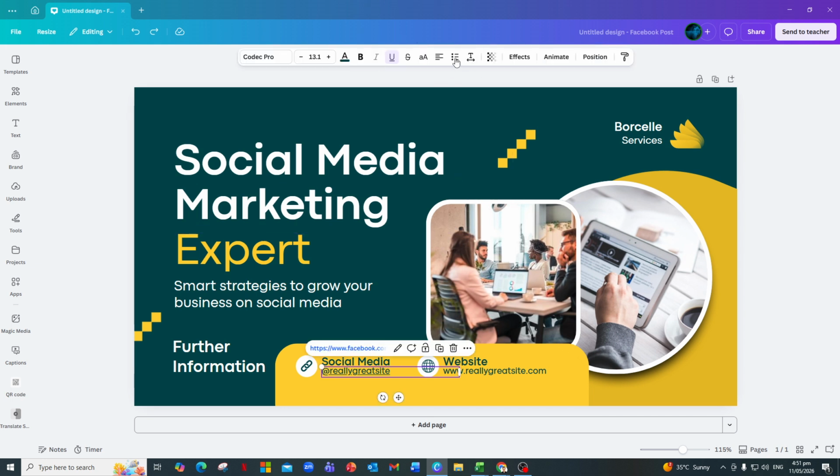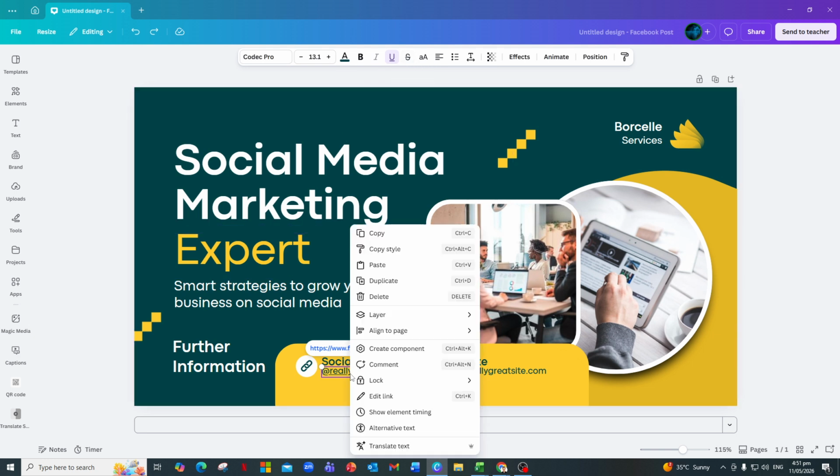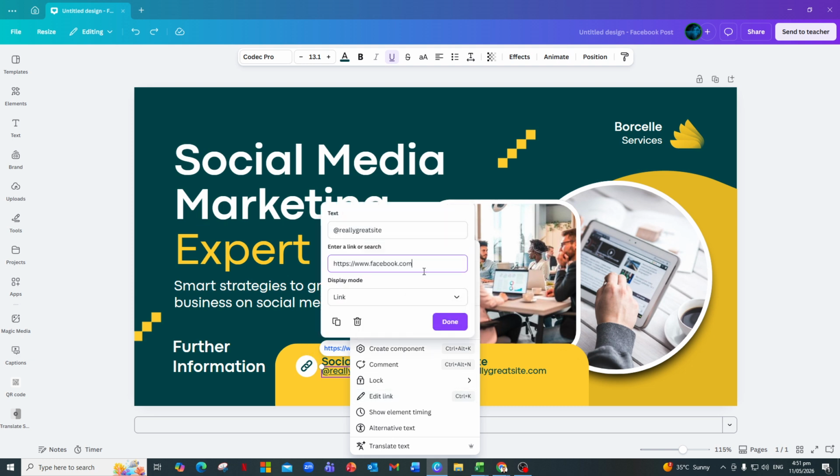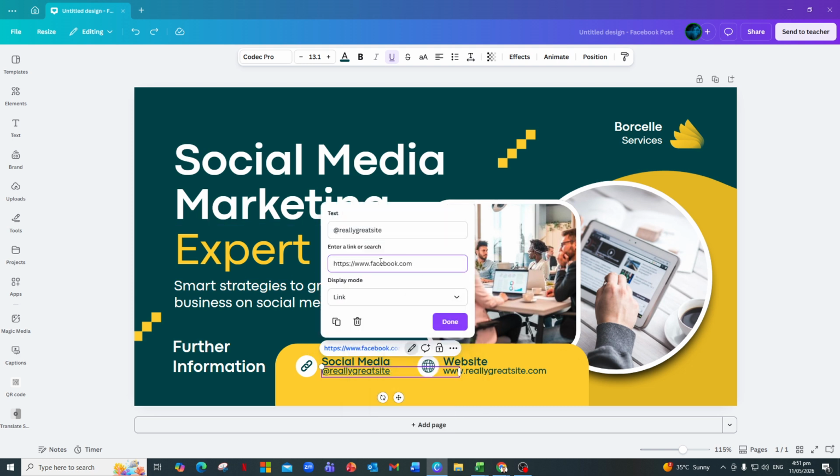Among these icons, there's one for linking. It usually looks like a little chain link. Click that link icon, and a small field will appear where you can paste or type your URL. Type or paste the full web address you want people to visit, such as a website, a specific page, or even a social profile. Double check for typos here, because if the URL is wrong, the link simply won't work.